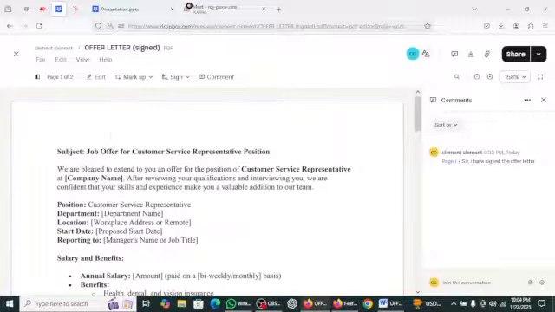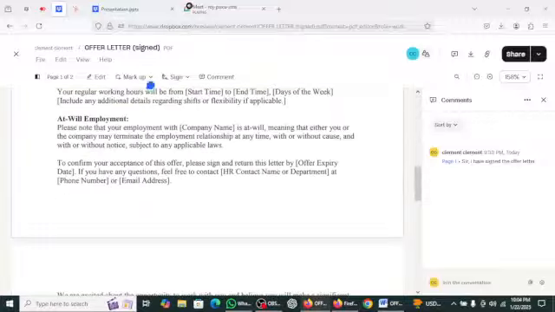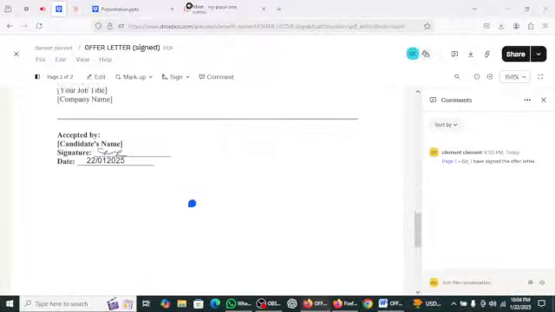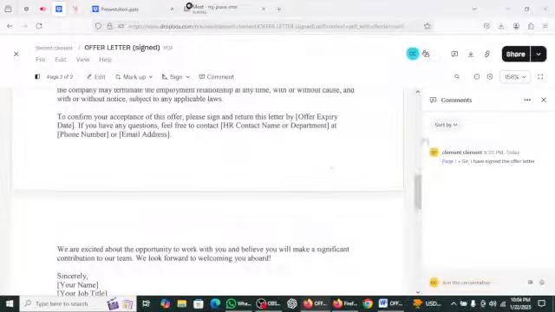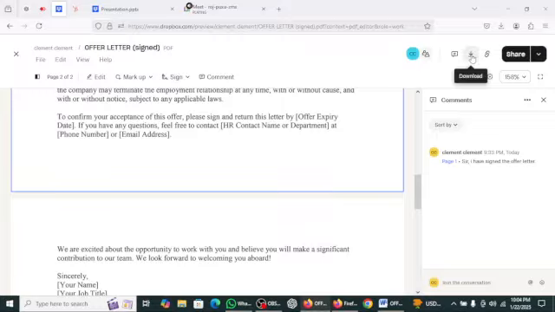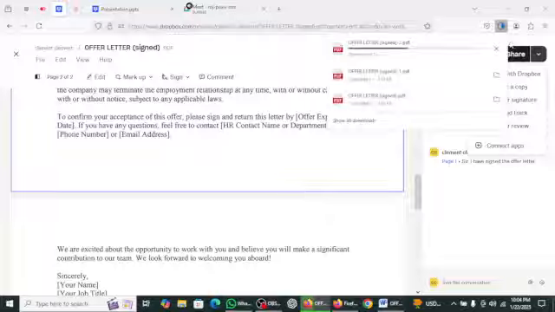Now, can you see what we have here now? If you check up here, you can see we have signed here. That means we've signed the document. We've signed the document and we've added a date on it. So you can download this here. You can click on download, or you can share.